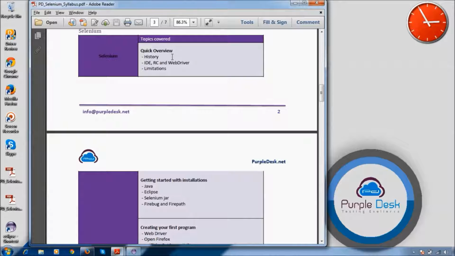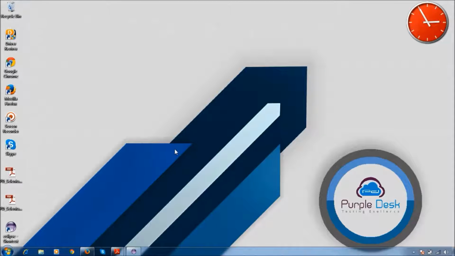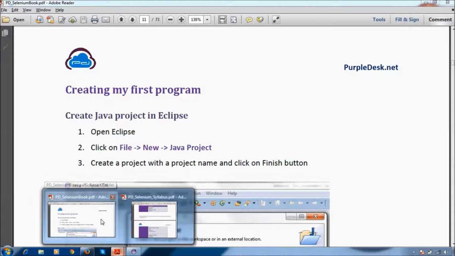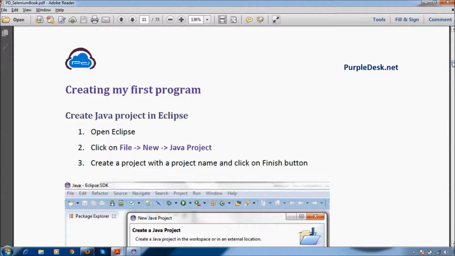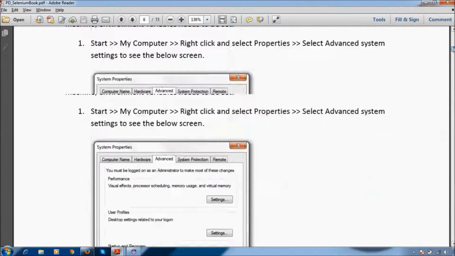We'll be speaking about the overview, the history of Selenium, how it evolved, what all the tools available in Selenium are, and its limitations. We have created a manual for people who are taking up this session. So if you see here, this is the manual which I was talking about.